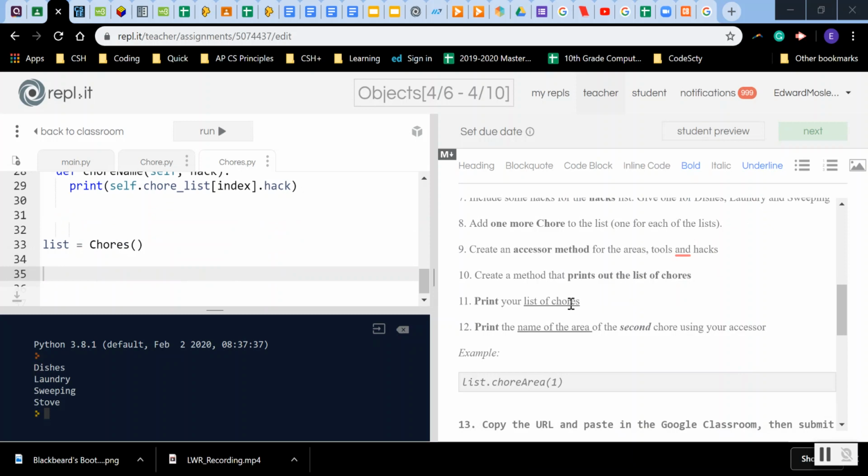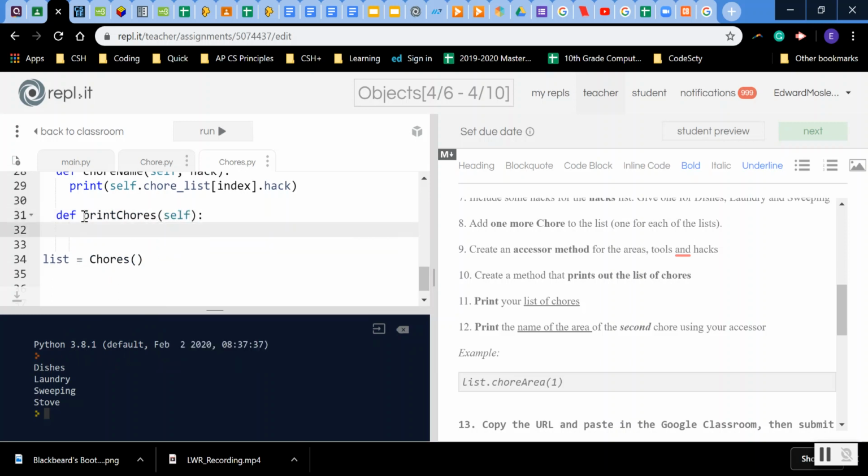Alright, let's look at step 10. It says create a method that prints out the list of chores. So I'm going to come right under my accessor methods and add def. I'm just going to call it print chores. It doesn't take any arguments, so we just put in self since it's inside of our chores class.